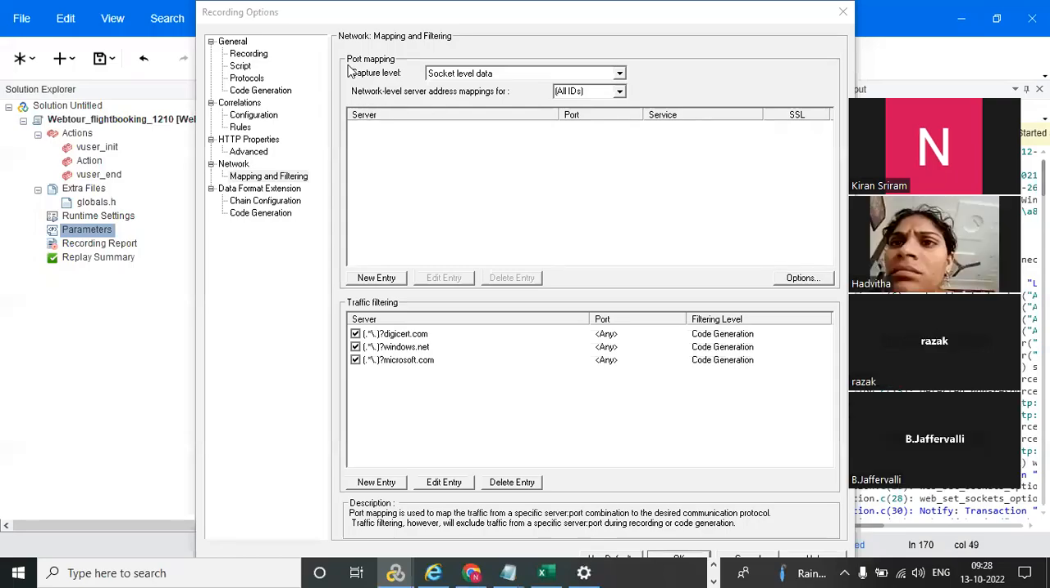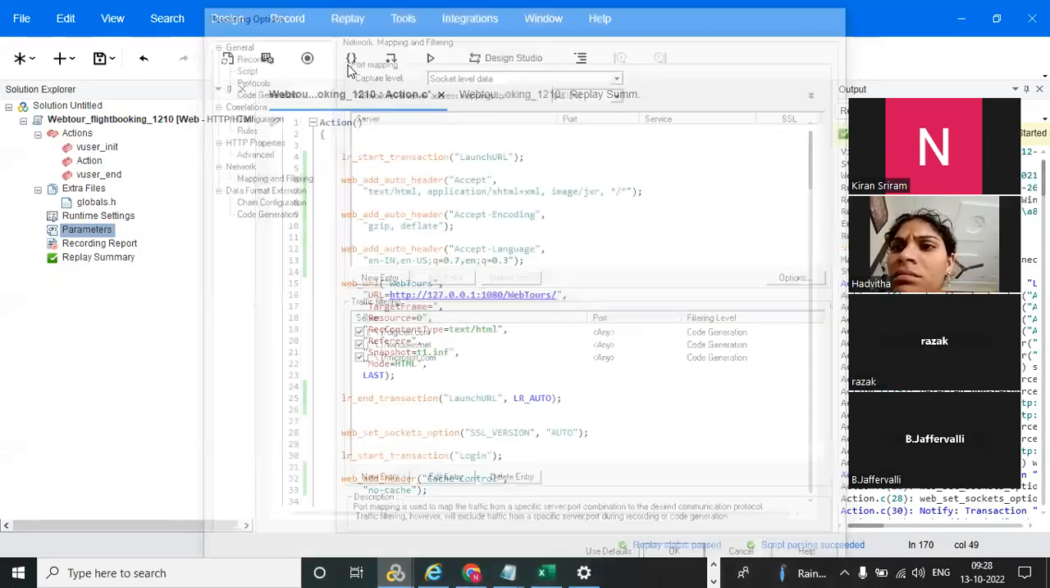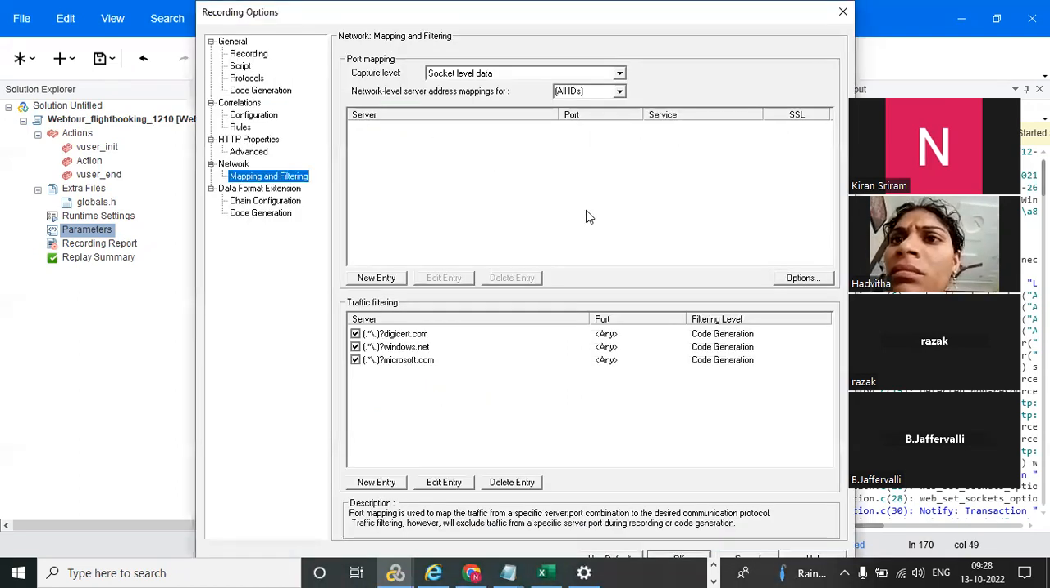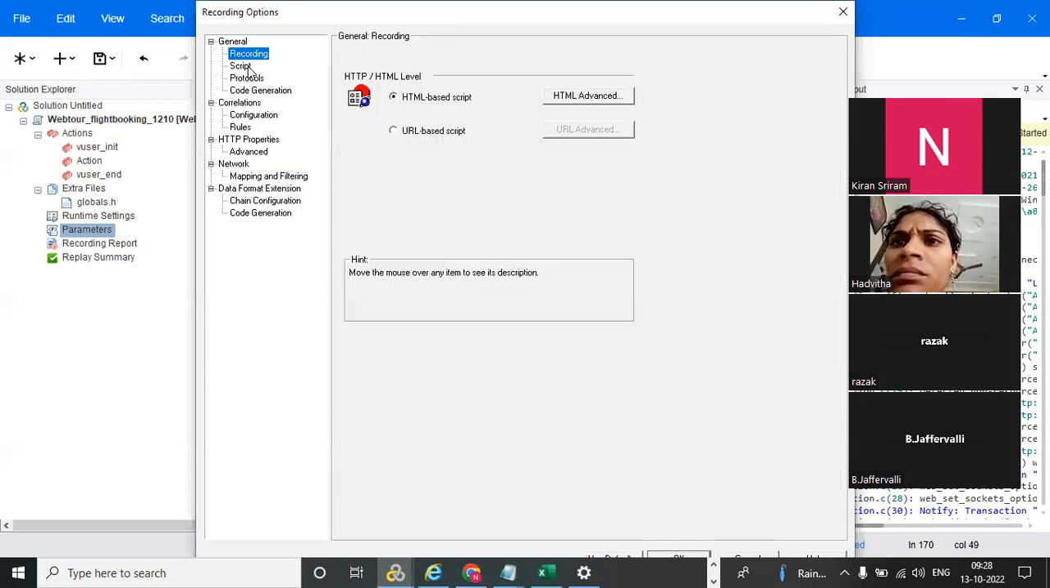Before recording, you can go to the recording options. In that, we have different types of recording options. One is the recording, and in the recording we have two types: HTML based and URL based. I will explain later what the difference is and when we can switch from HTML to URL. Now we are recording and doing all the scripts for HTML based only.